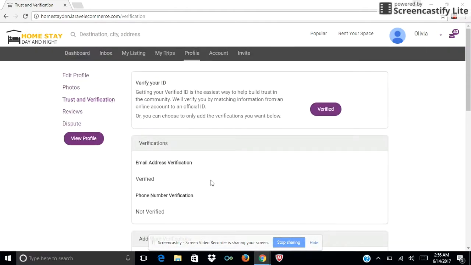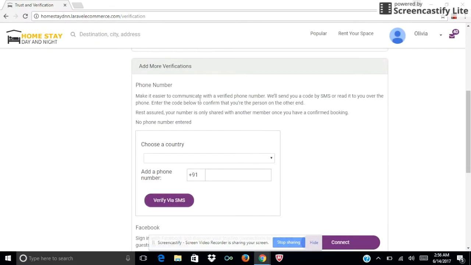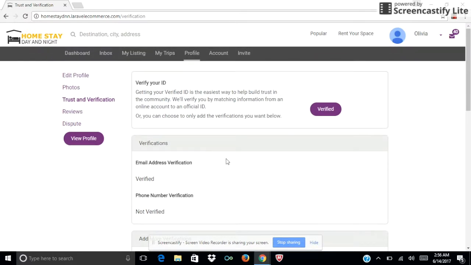Either you can do verification through your email ID, or else through your mobile number, so that you will receive an OTP, and your verification is done by the admin. So this verification feature is purely handled by the admin.